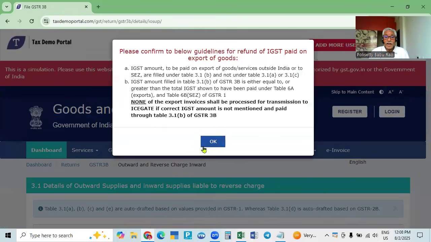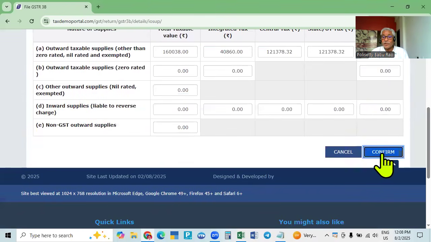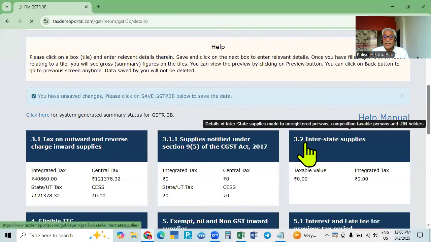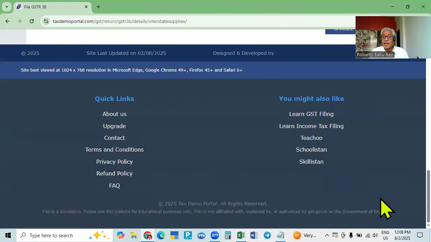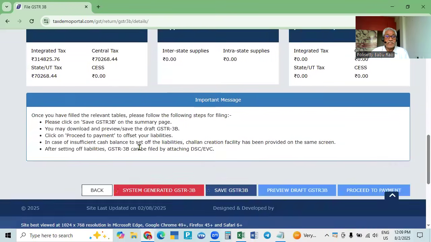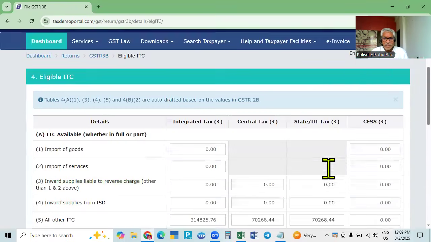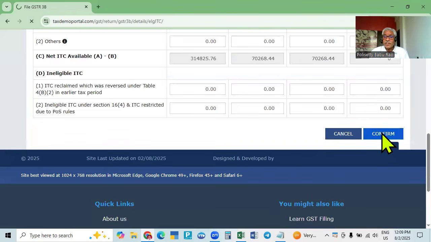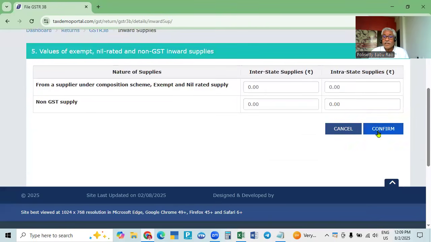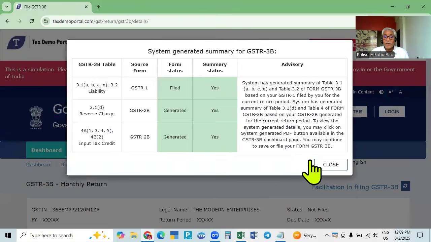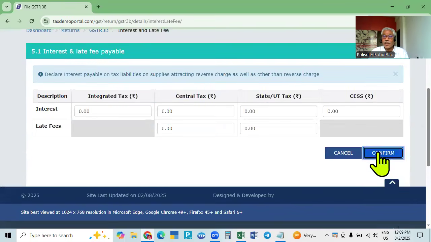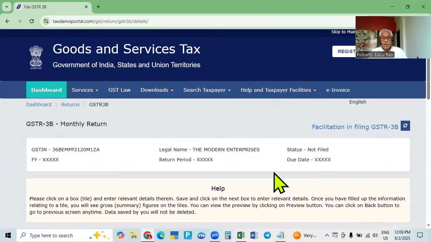First go to this table, go down, and confirm this table. This other table is not taking, it's okay, not required. And this table again at the end. Confirm this table, confirmed, and go to this one. This is the ITC, so click this table also. Confirm means it is correct. Then the next one is exempted, nil rated, etc. Nothing is there, so confirm this also and close. The last one, interest etc., confirm this also. Okay, we confirmed everything.